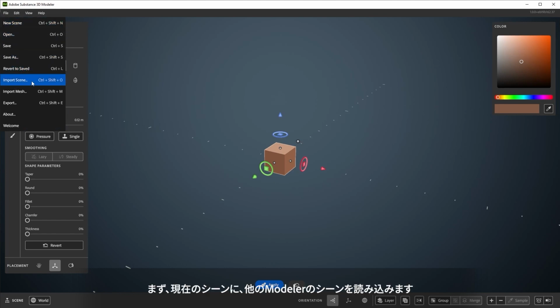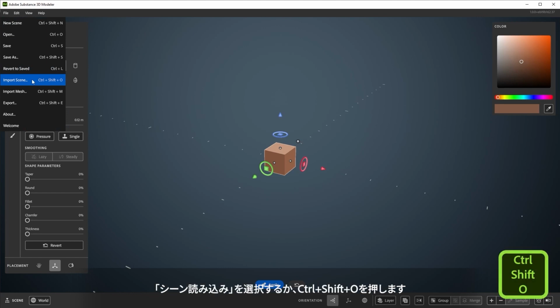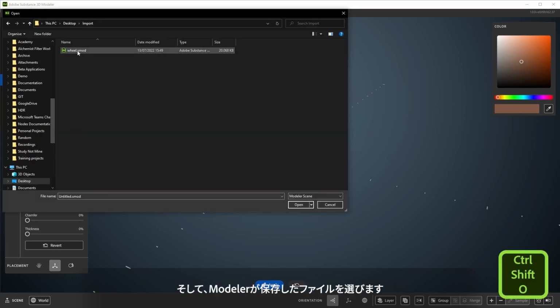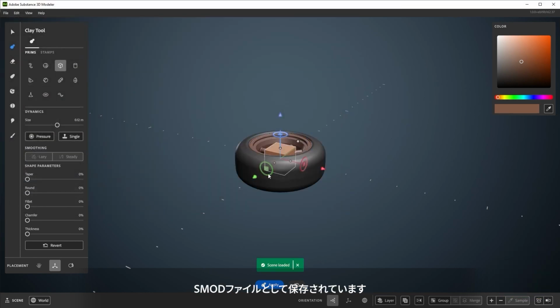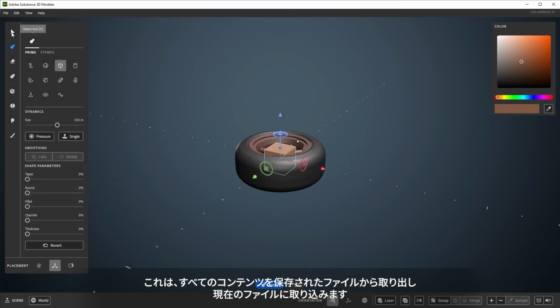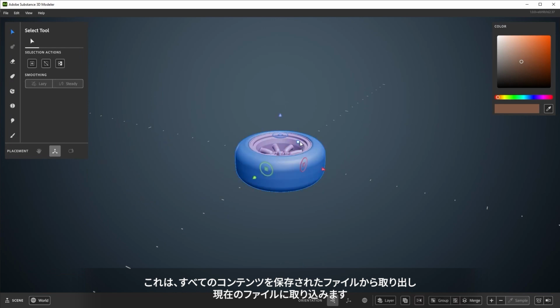First up, you can import other Modeler scenes to your current scene. Select Import Scene or press Ctrl-Shift-O and navigate to any Modeler save file, which are saved as SMOD files. This takes all content from the save file and brings it into your current file.